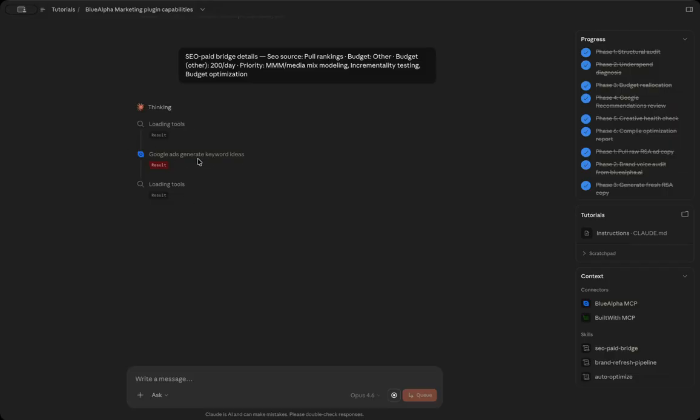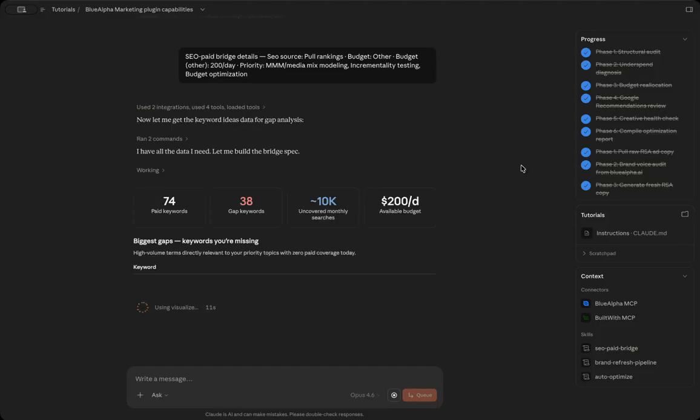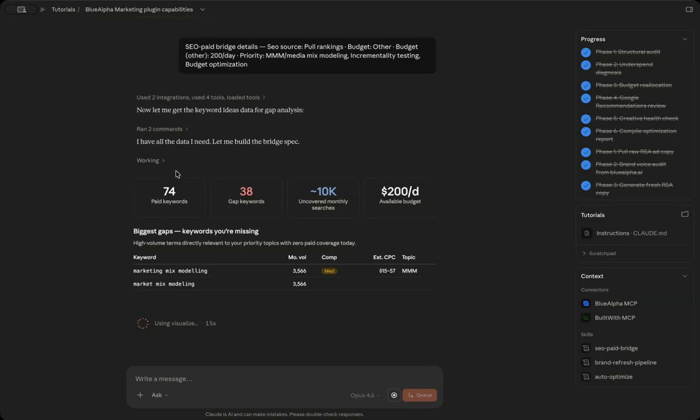As you can see, it starts to call some of the underlying functions that we've built for the individual skills, as well as start to use BuiltWith MCP, which is a super helpful tool, by the way, if you just want to understand what technology other people have installed on their website. Great.